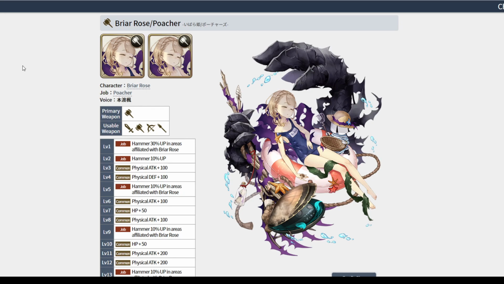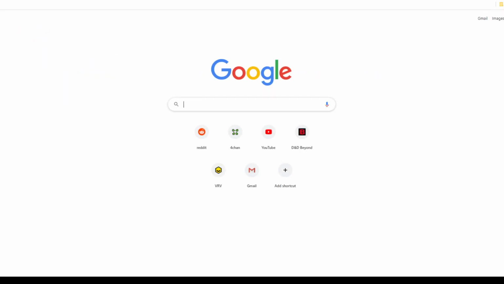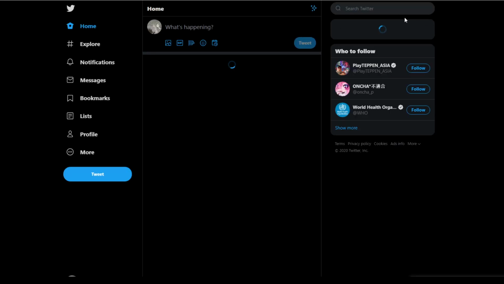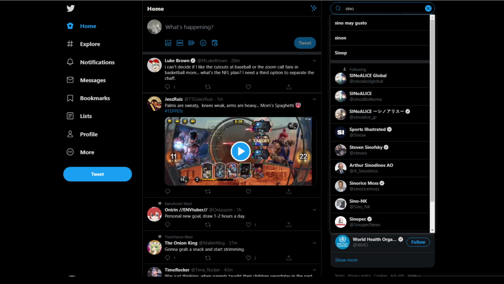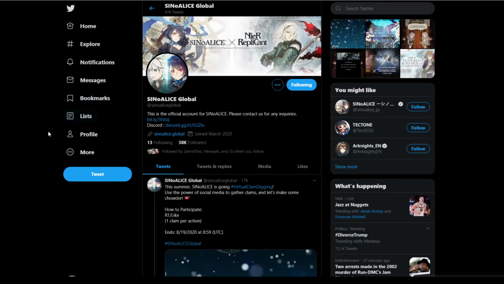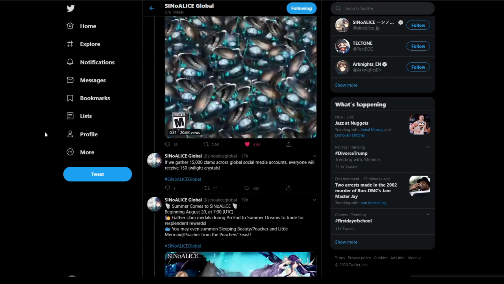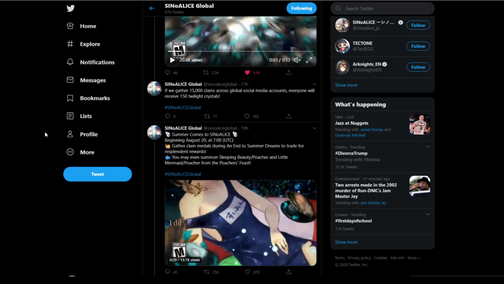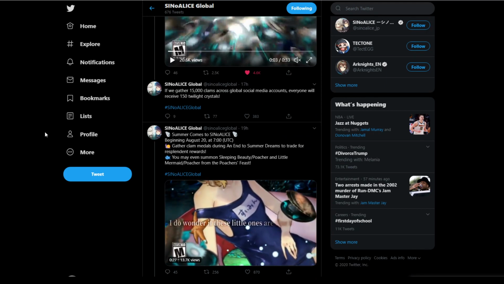So first up on the banner, there are four things. You have two classes and two weapons that have no class. So we'll start off with Briar Rose Poacher. There may be two parts to this banner. I don't believe there are, and it doesn't look like Twitter has been referring to anything. Actually, we can go take a look. Twitter! Nope, doesn't say part one.